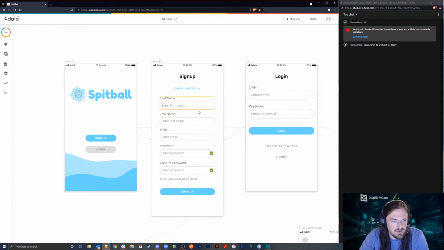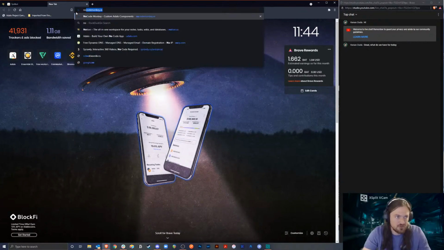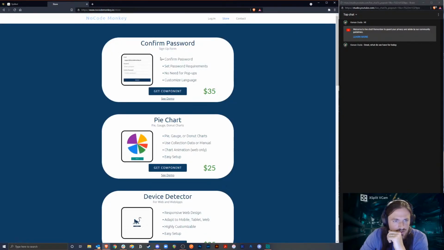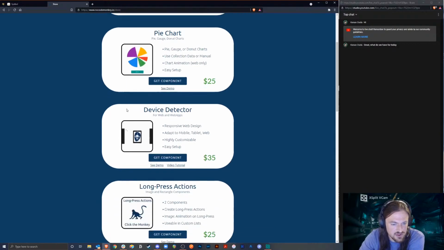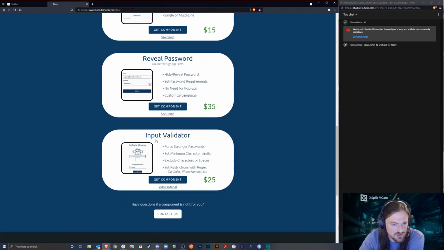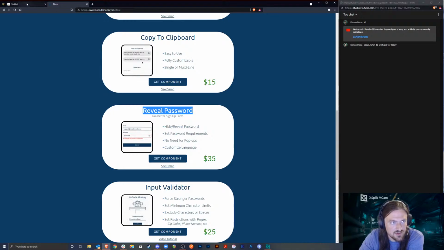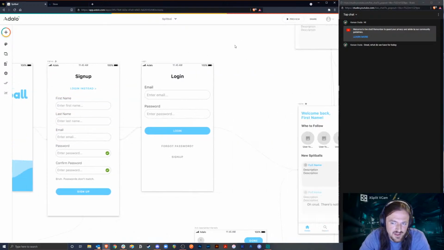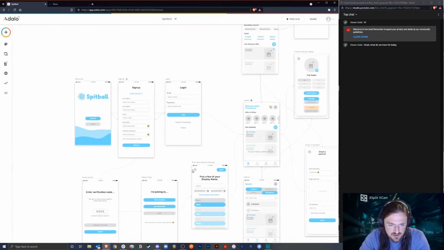But I might switch this out eventually for the components provided by No Code Monkey. He has some really good components here for confirm password that are already made, and it lets you set password requirements as well. So I may try and do something like that in the future. But he makes really good components. They have an input validator, password reveal, which I use in another one of my apps that I've got in the App Store, and it works really well for both sign up and login. So I may have at some point switched this over to that, but yeah. So we've got the sign up login.